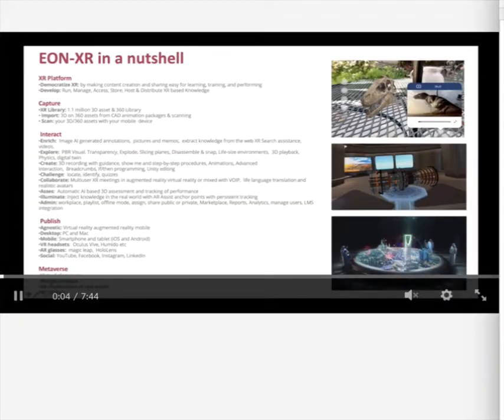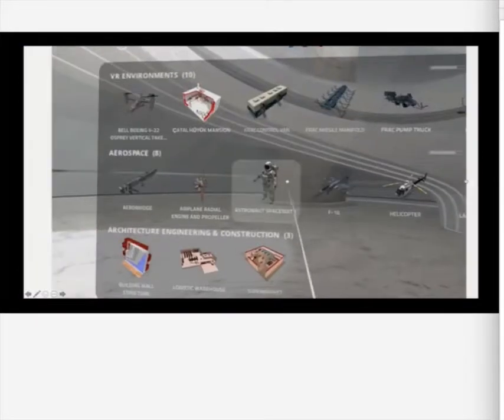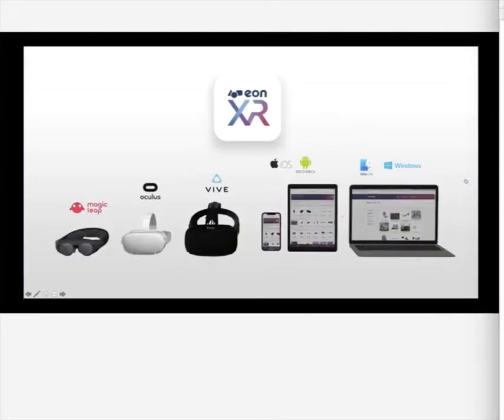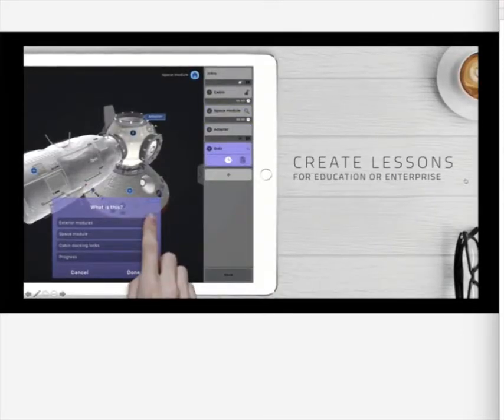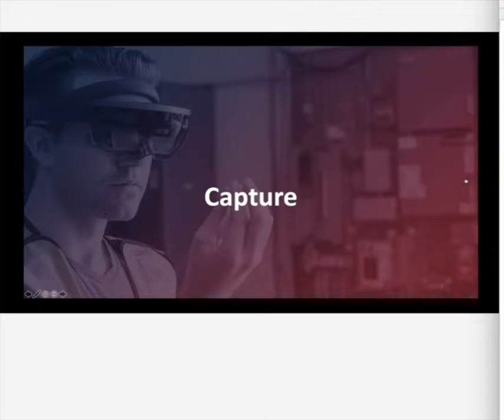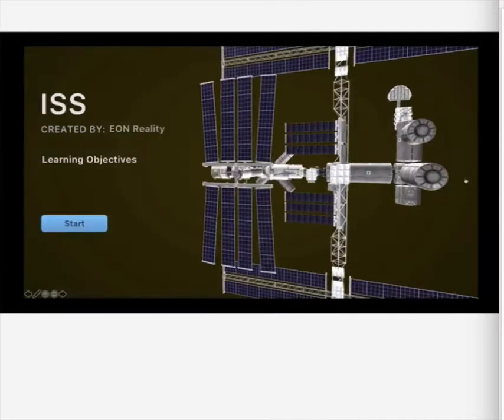So the XR platform that enables democratization of XR for education is here, as you can see, by making content creation and sharing easy: content for learning, training, and performing. It also allows you in an easy way to develop, run, manage, access, store, host, and distribute XR. In order to do so, you first need to capture data.